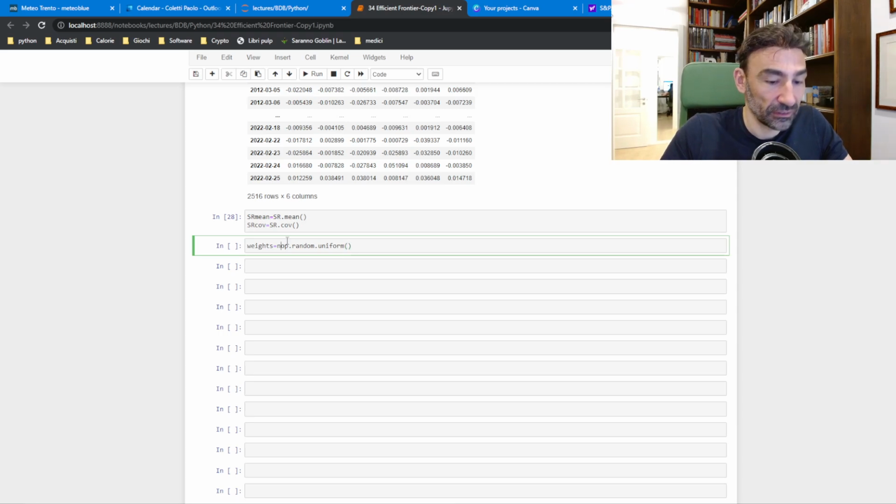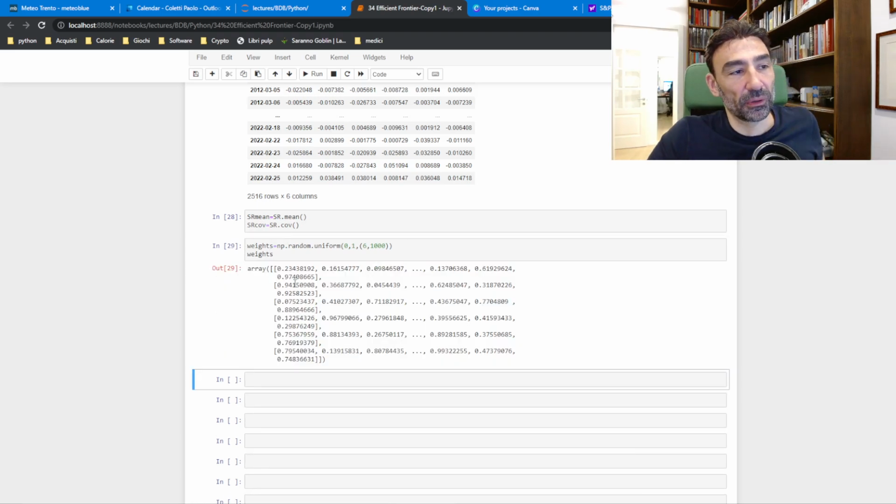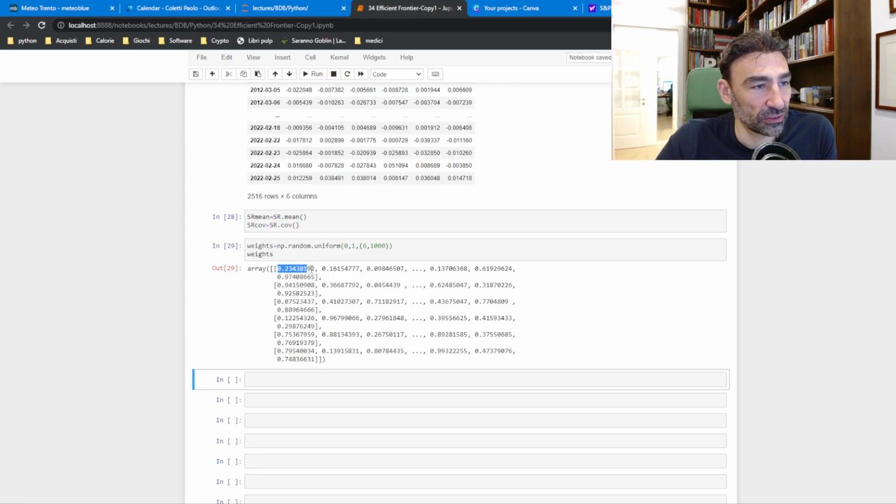So I take random numbers from 0 to 1, the weights of each. How many? We have 6 elements in our portfolio and 1,000 simulations. So I have 1,000 simulations for 6 elements in my portfolio. Okay, what's the problem here? 1, 2, 3, 4, 5, 6. Beware because it's in column. So the first portfolio is this one, this one, this one, this one, this one, this one.